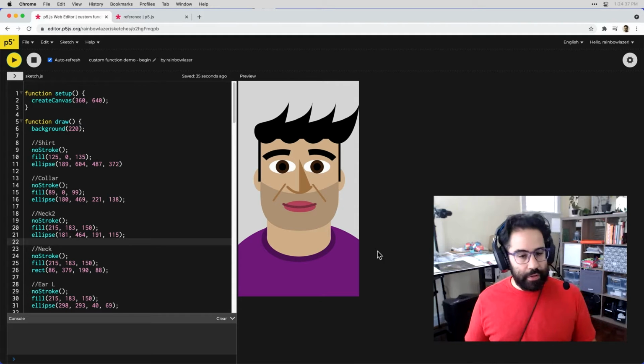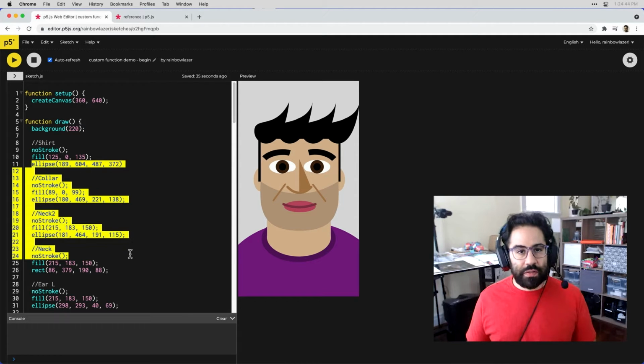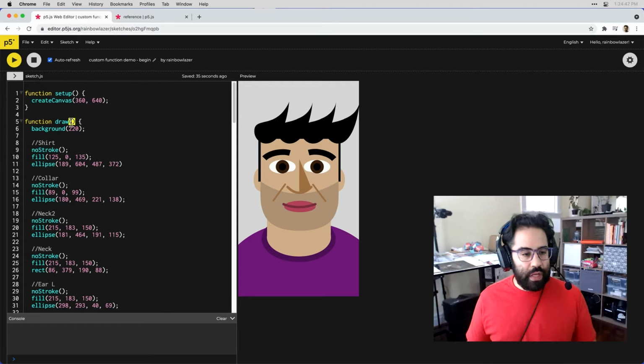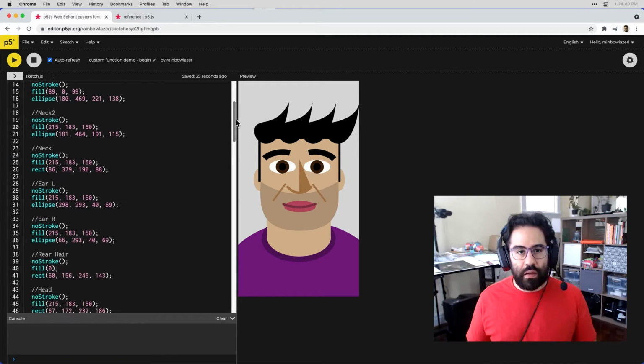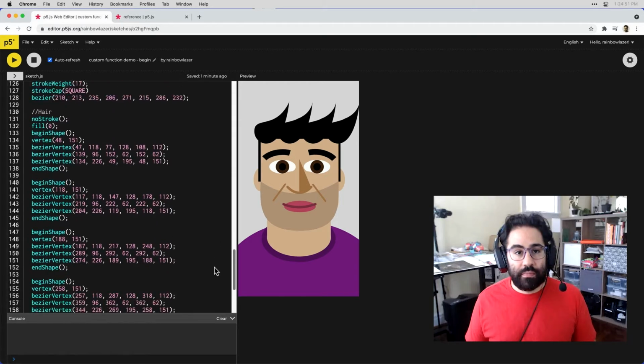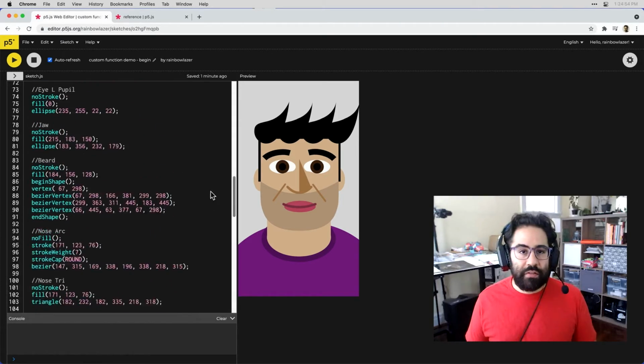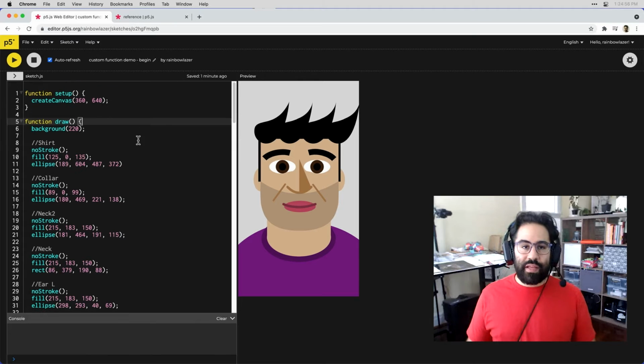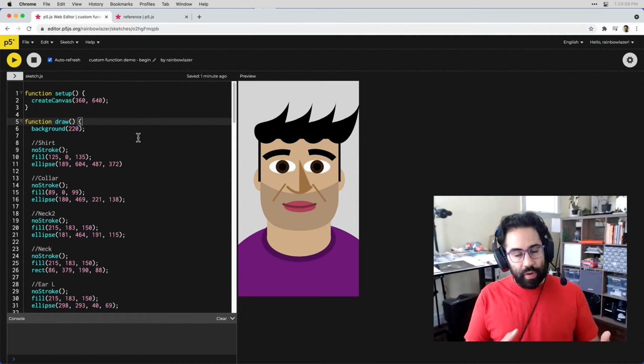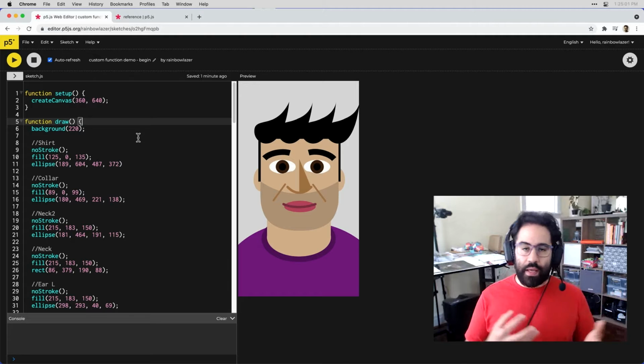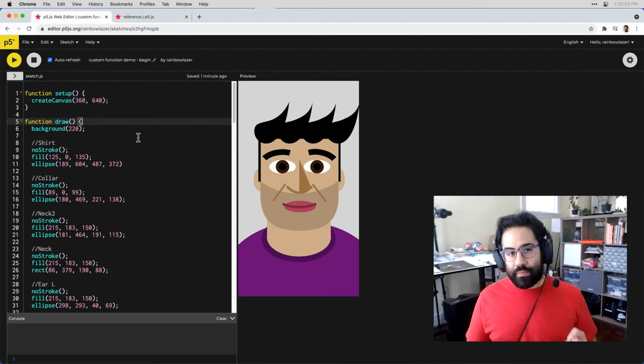So in my example file here, I've got a self-portrait that I'm drawing to the canvas, just using a bunch of individual shape function calls within the draw block. If I scroll down, my draw block is really big, something like 160, 175 lines of code. And that makes it a little bit clunky to open up this program, look at the code and read it and understand what's going on. So I'd like to make myself a custom function that I can use to draw all these shapes together without having to clog up my draw block with so much code.